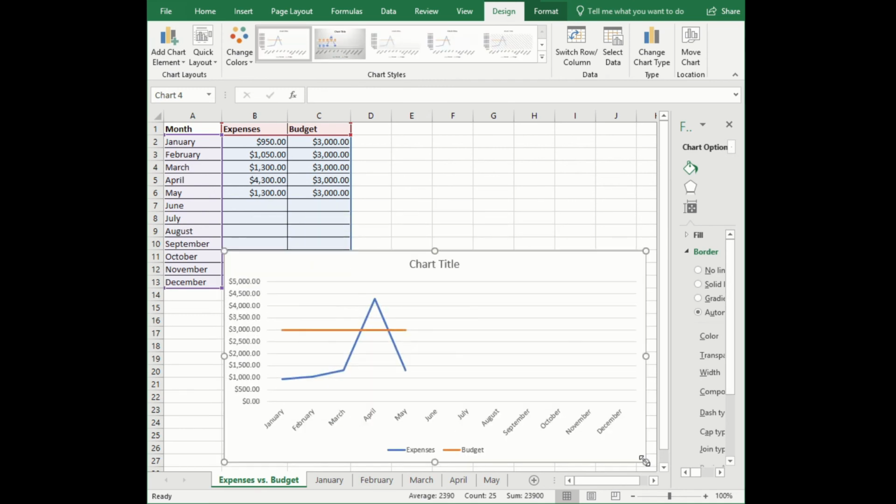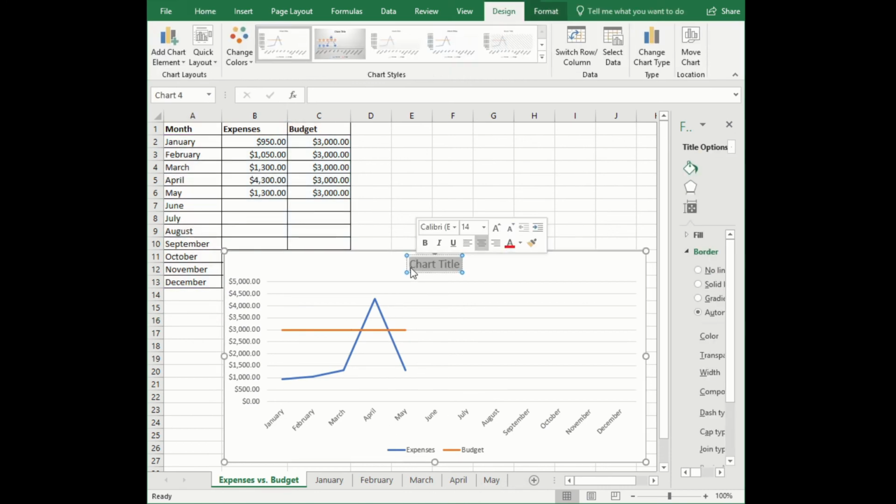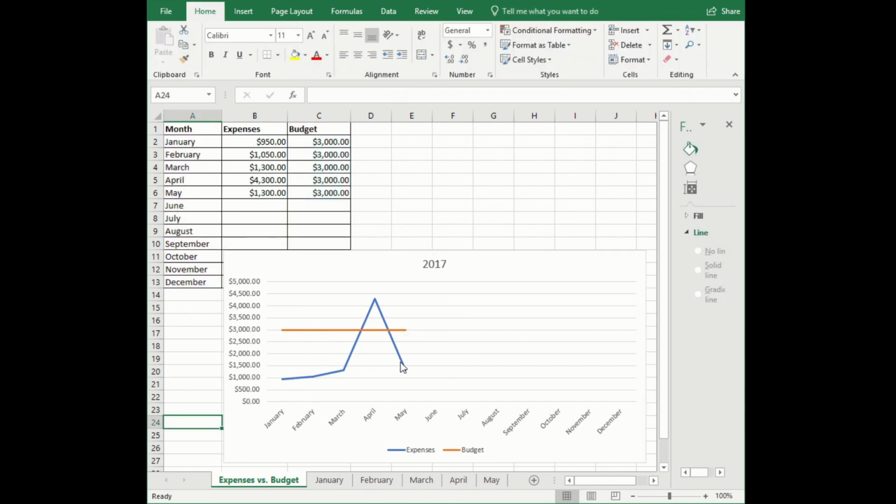And yeah, you'll notice it gives us a nice trend for the full year, and it's a good way to keep track. Let's give it a title. Let's say it's for the year of 2017, and you'll notice the blue line represents the expenses and the orange line represents the budget. And yeah, this is a good way to keep track of your expenses and stay on top when you go over budget and when you're within the budget.